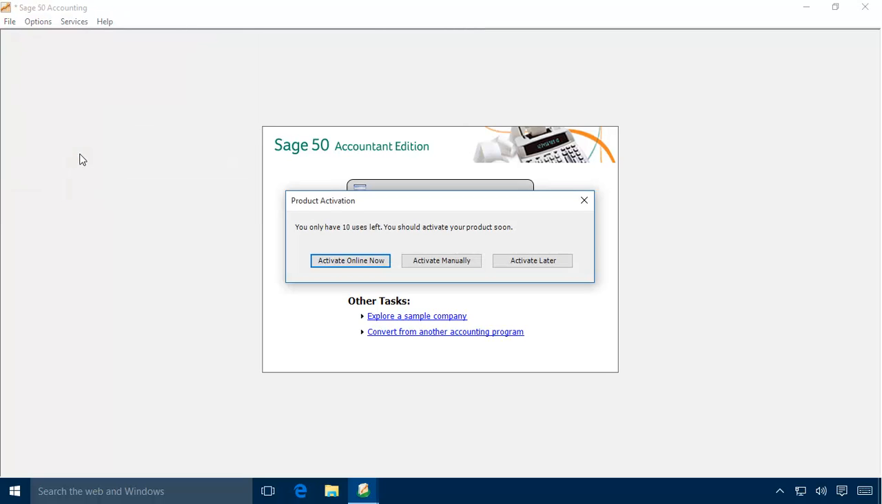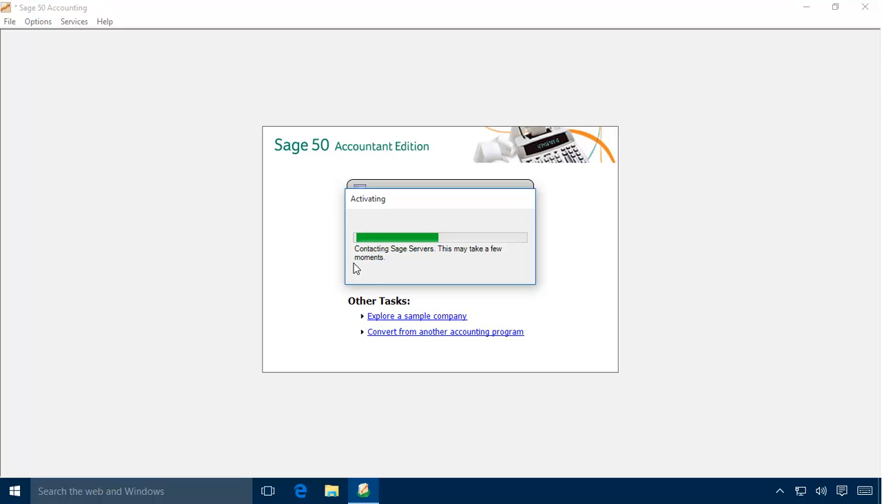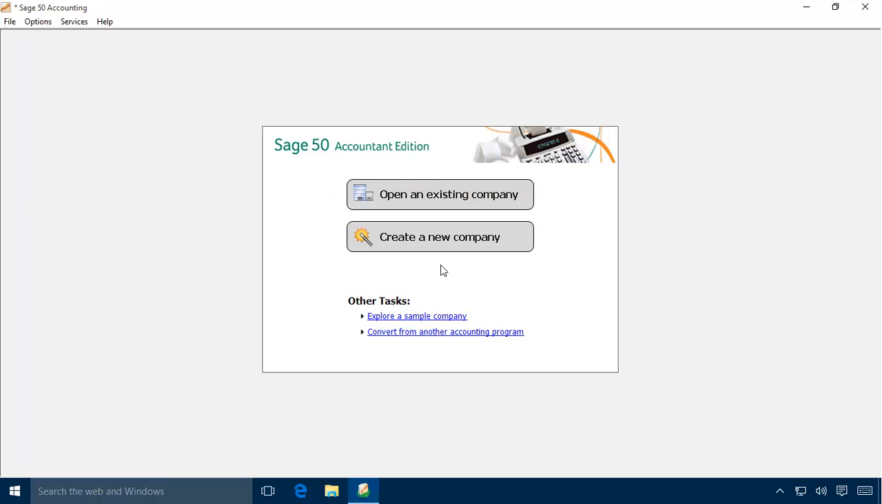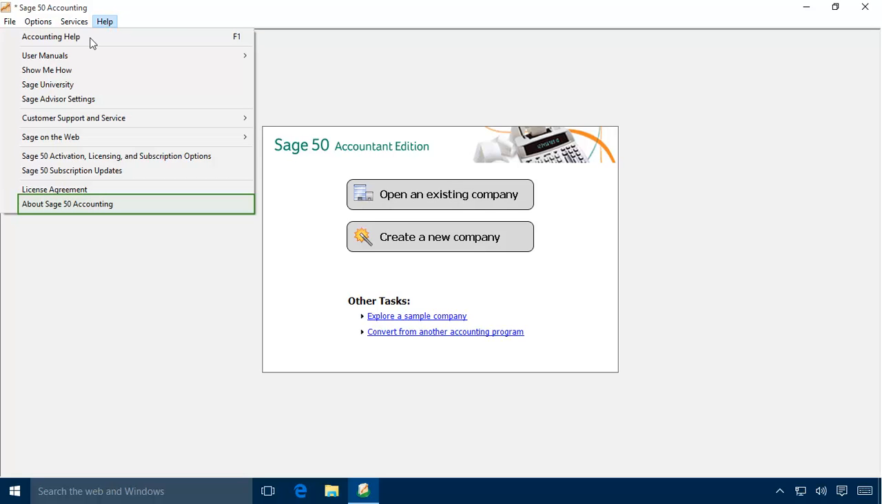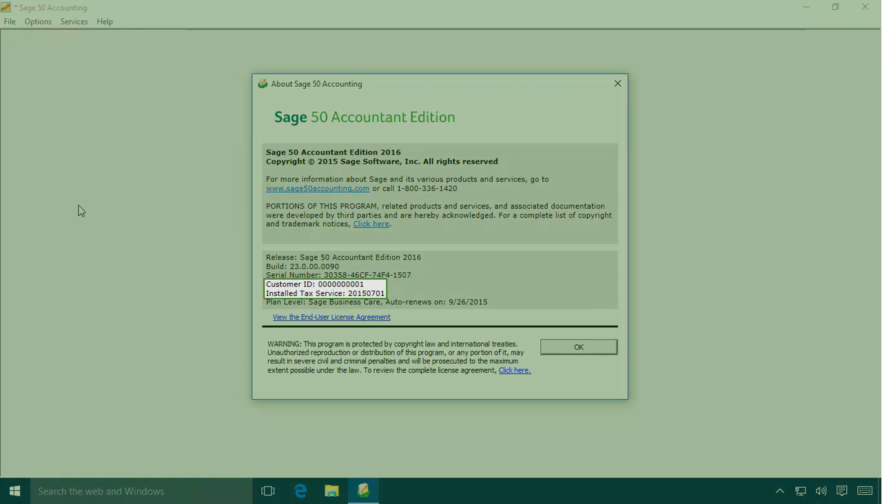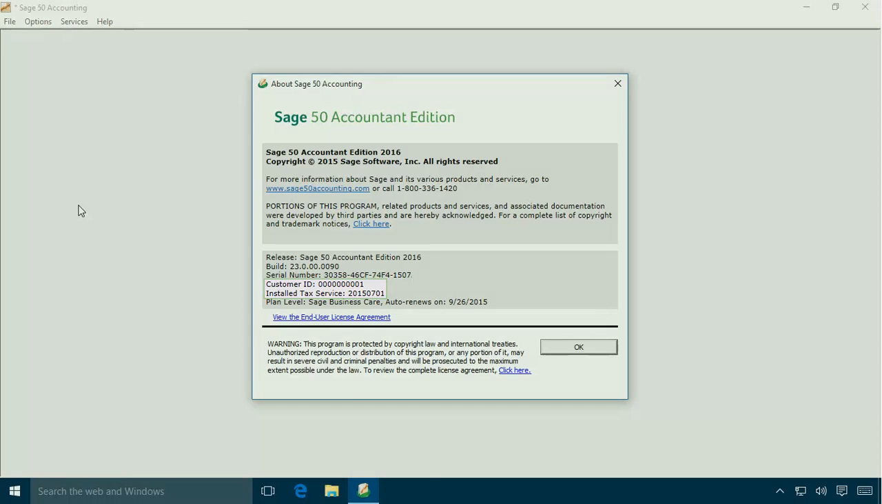A product activation prompt will display. Make sure that you are connected to the internet and then click the Activate Online Now button. The program will contact the Sage Activation Server and activate the program automatically. Click OK on the Activation Complete prompt to complete the activation. You can verify that the program is activated by selecting Help and then About Sage 50 Accounting. If your customer ID and installed tax service information is displayed, then the program is active.